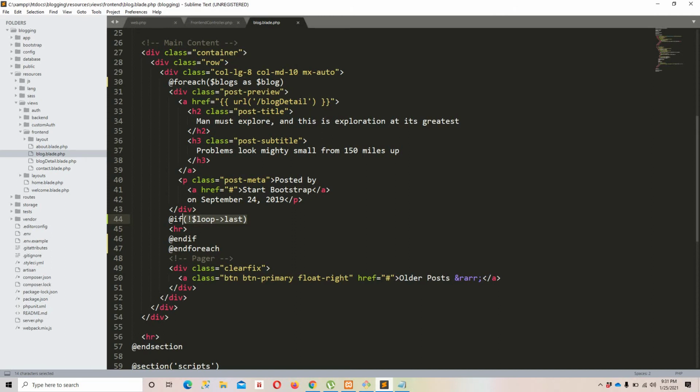So let's start from the beginning. Let's say we go from 0 to 5. Record 0, is it the last one? No, you need to print HR. First record, is it the last one? No, you need to print HR. Similarly for 1, 2, is it the last one? No, you need to print HR. Let's say for the 5th one, is it the last record? Yes, it is. Don't need to print, we are just going to skip this block. That's it, as simple as that.